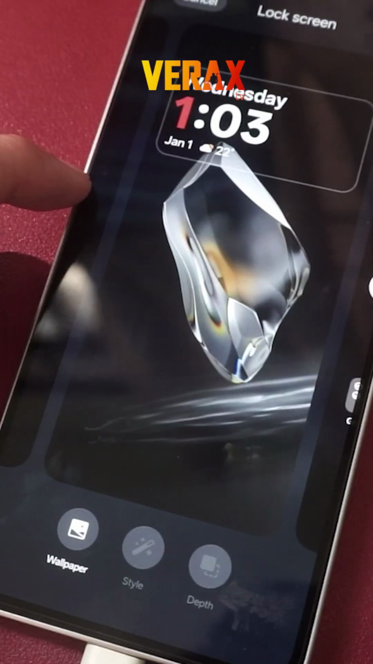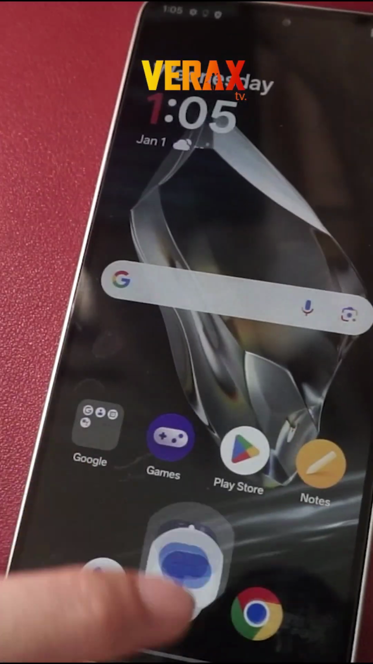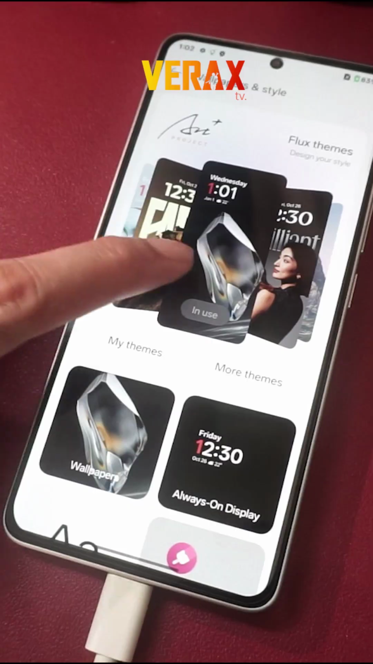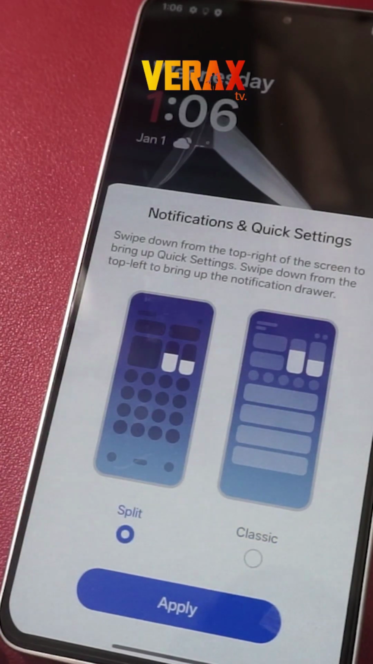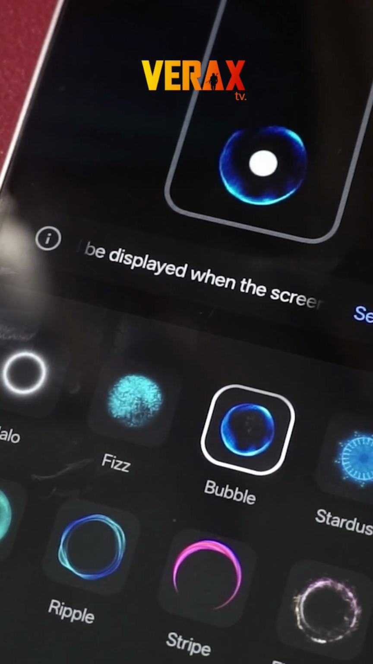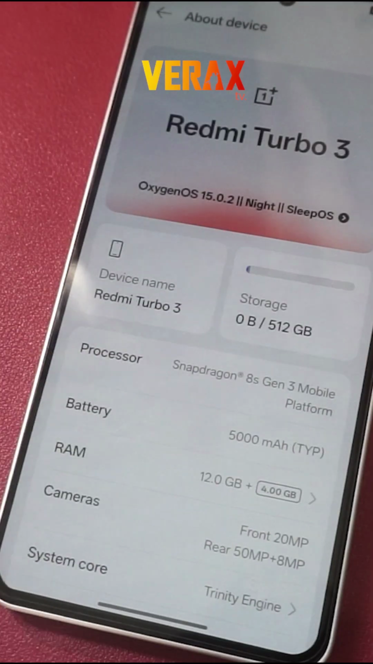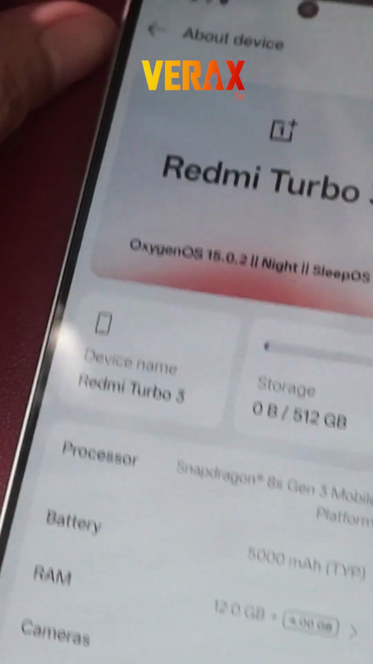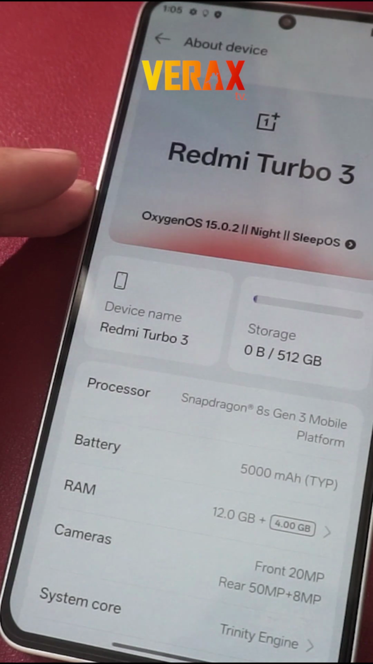Looking for speed, style, and zero bloat? OxygenOS delivers a clean, smooth, and super customizable Android experience that just works fast. Welcome to OxygenOS Night by SleepOS, version 15.0.2.